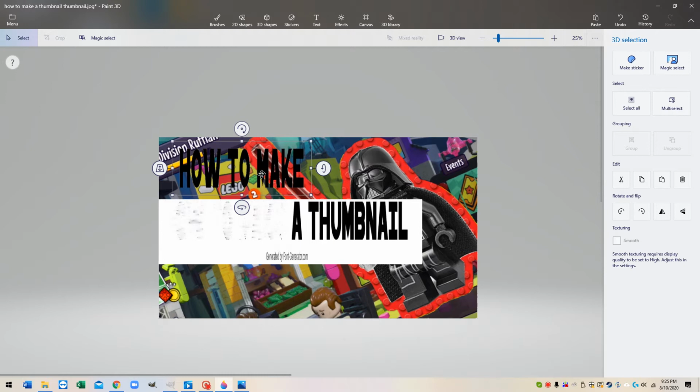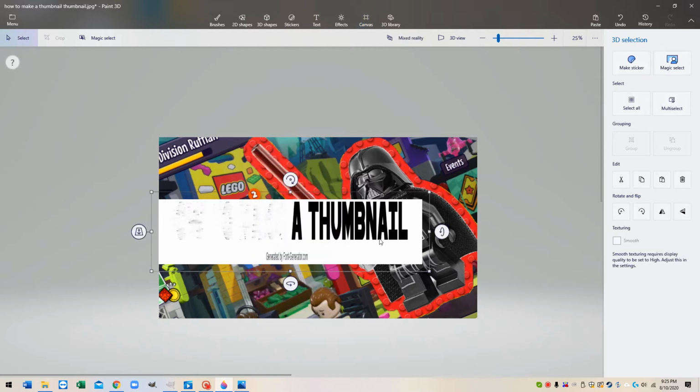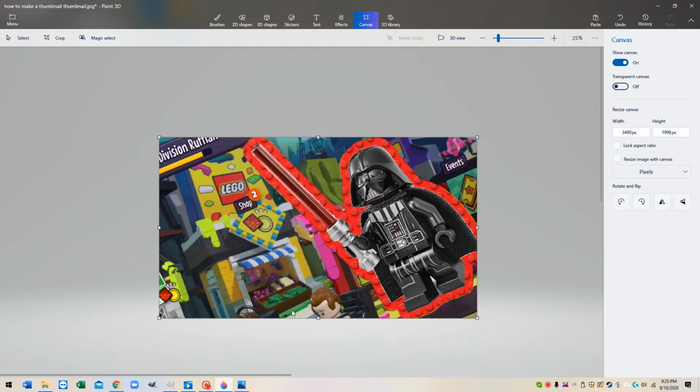We click Done. We're going to cut this, and be careful with your cutting. So we're going to cut it. We're going to delete this big white box. We're going to open GIMP.